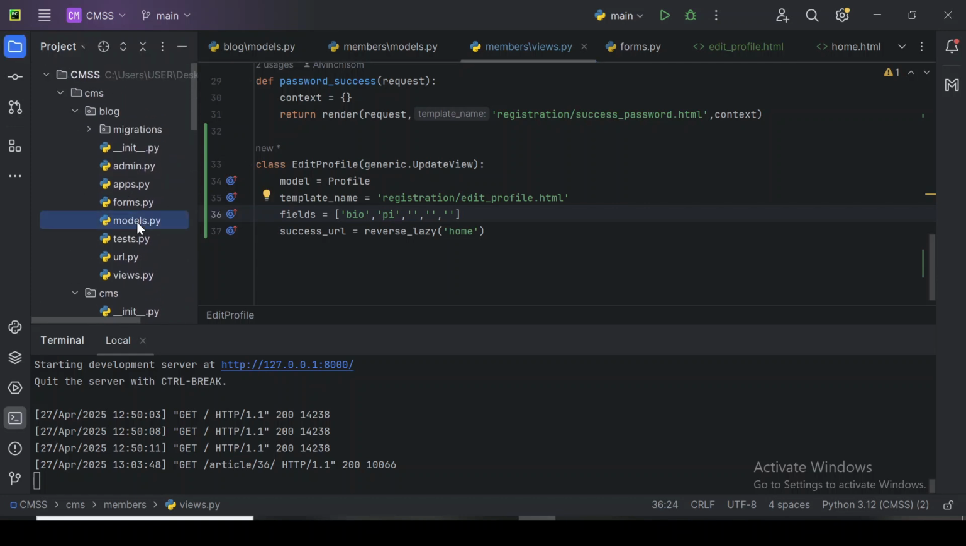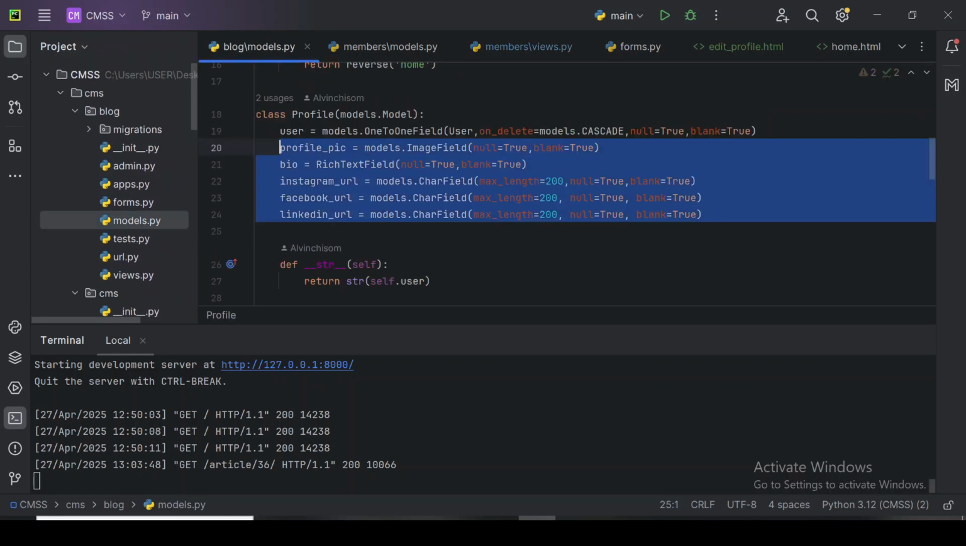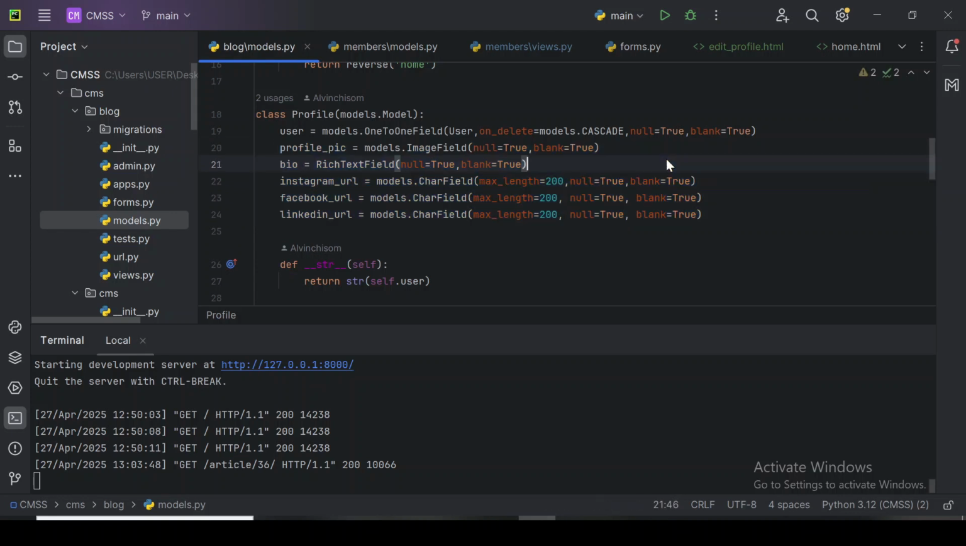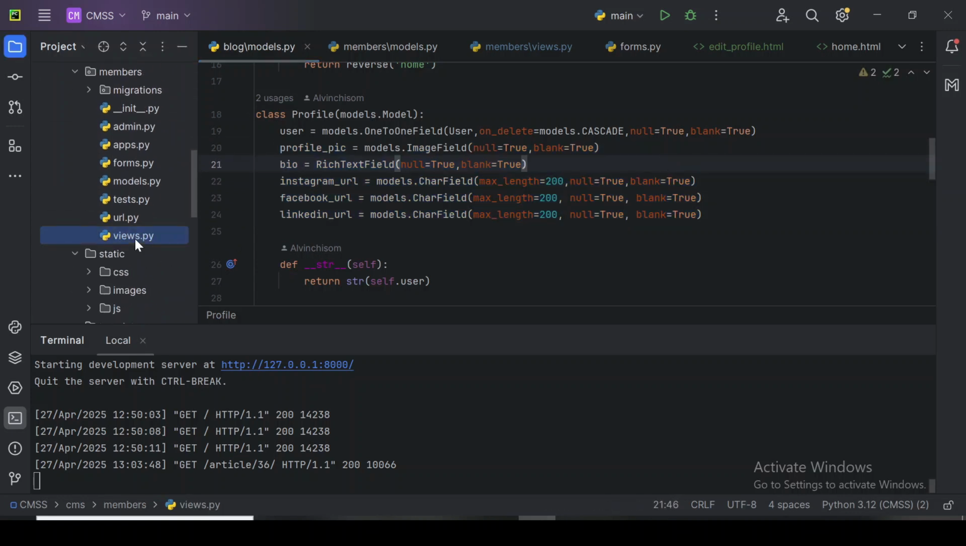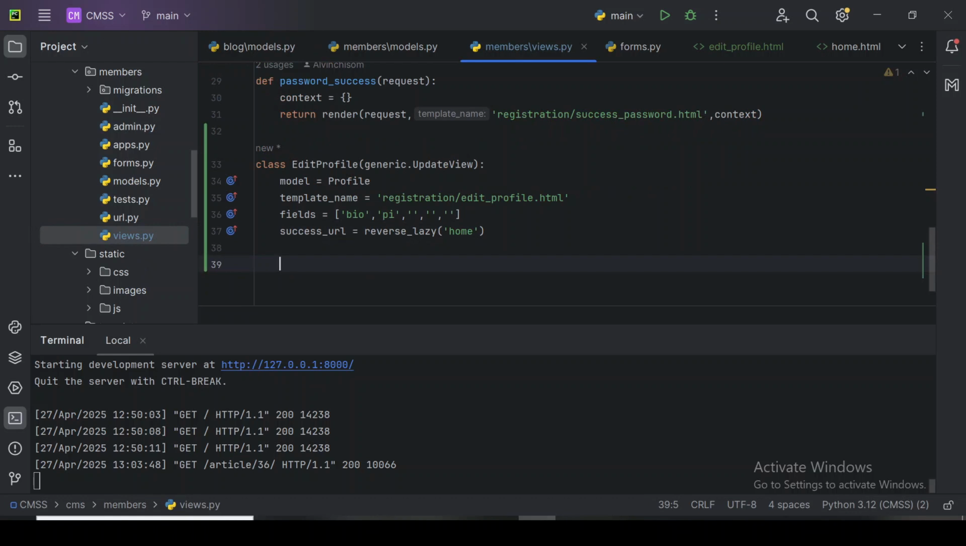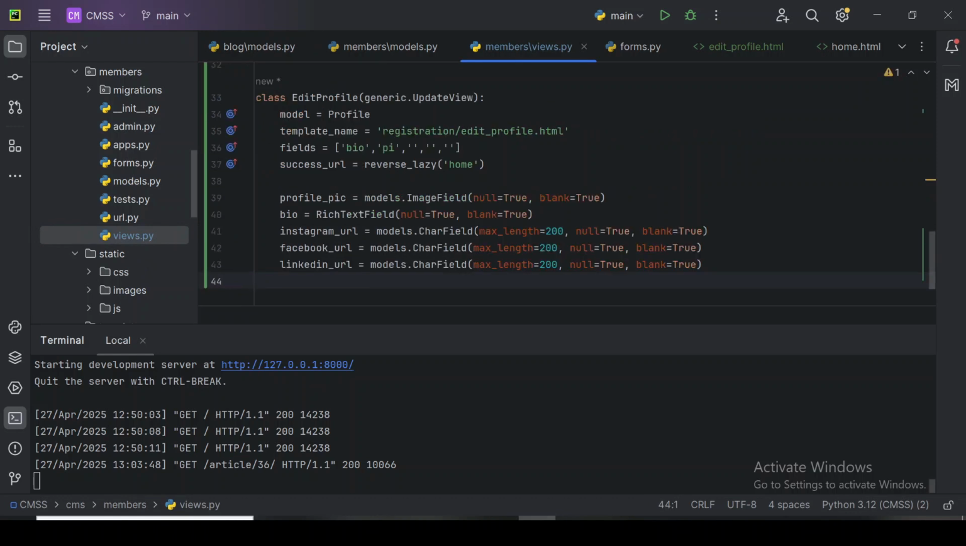I want to just come and copy it. I don't want to make a mistake. Let me copy this so I can remember. Let me come down here and drop it. So, okay, profile_pic, bio, Instagram URL, Facebook, and LinkedIn.